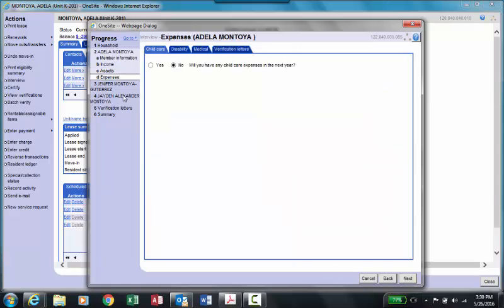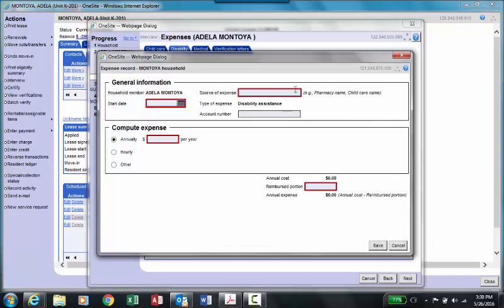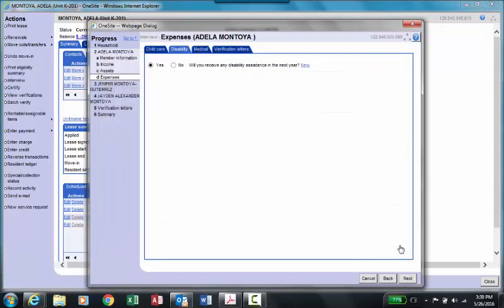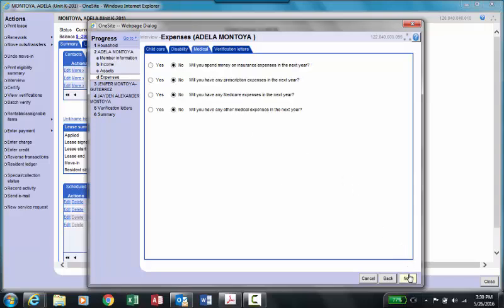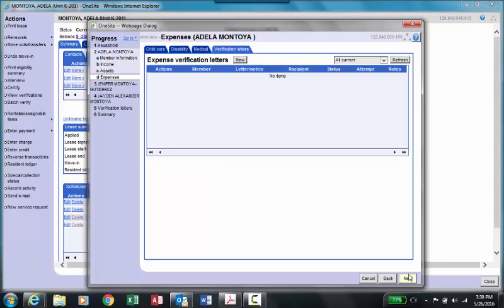So at this point, I'm going to click Next, and I'm going to fill out the last section, which is Expenses. Again, you'll go through each tab, you'll fill out the answer, and notice every time I click Yes, a new pop-up window shows up to fill out the information. So it's telling you exactly what you need to do. Click Next, and I'm going to go through each tab.